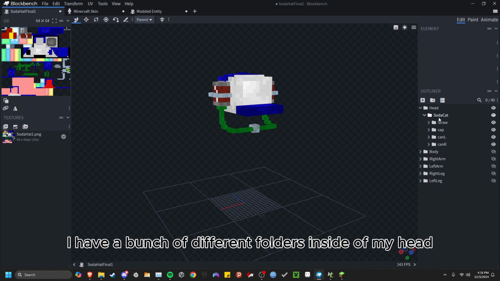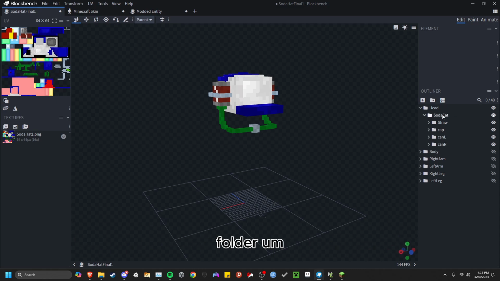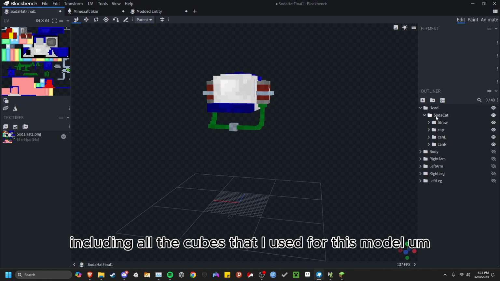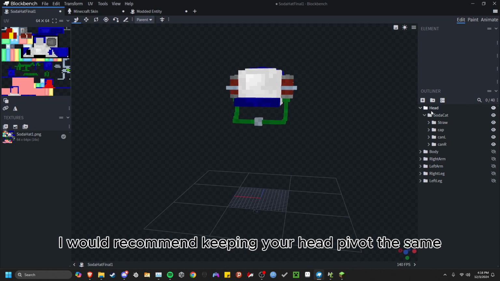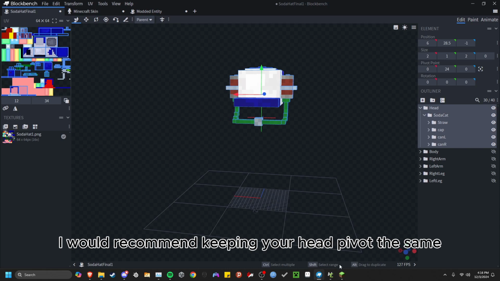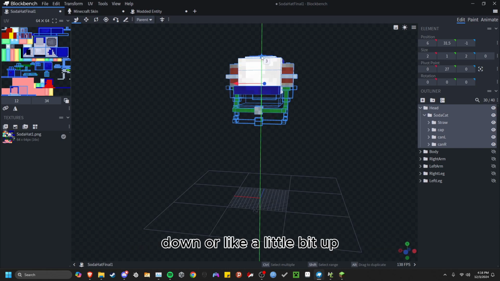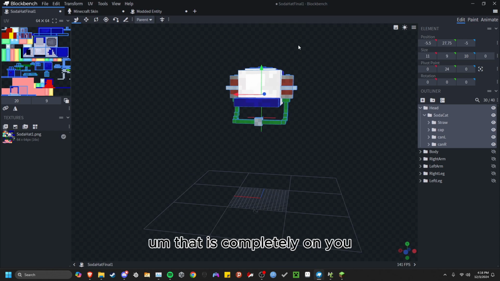As you can see, I have a bunch of different folders inside of my head folder, including all the cubes that I used for this model. I would recommend keeping your head pivot the same, but if you do want your hat to be a little bit tiny down or a little bit up, that is completely on you.